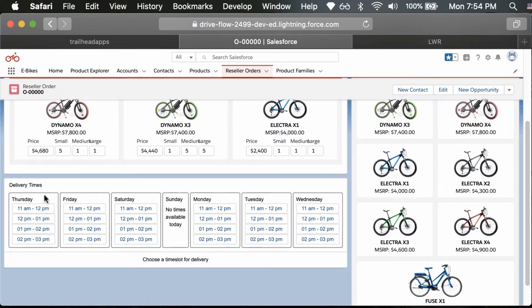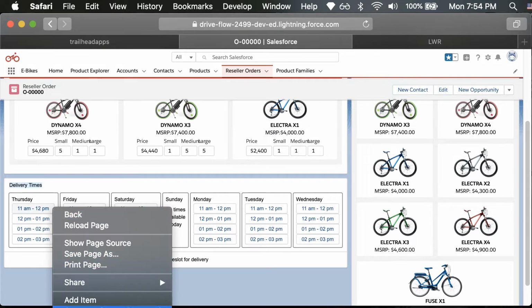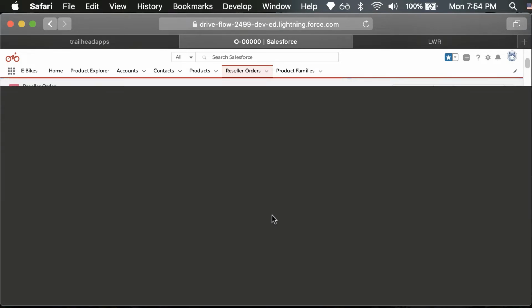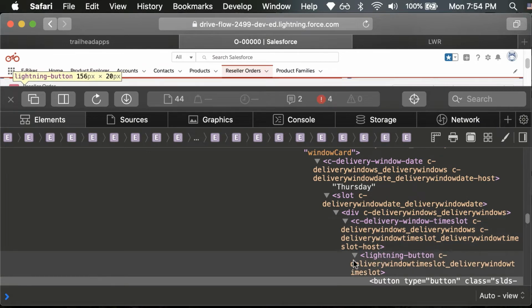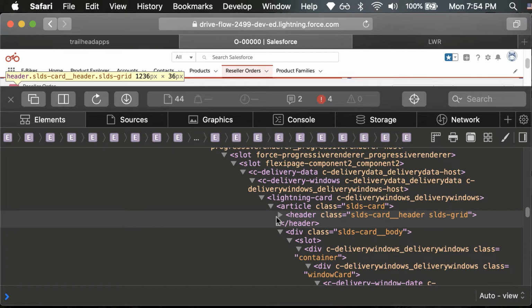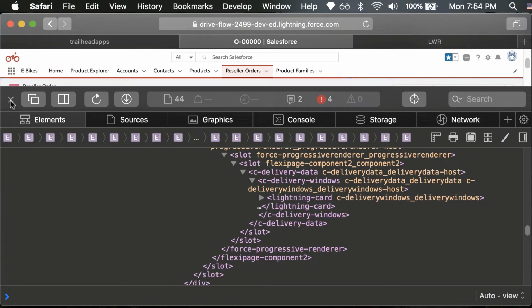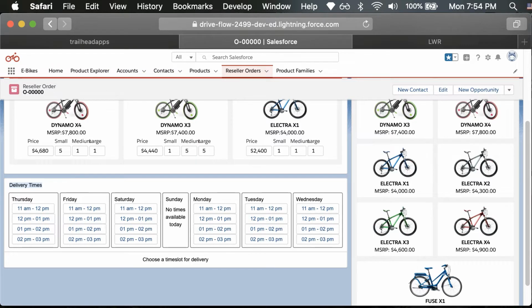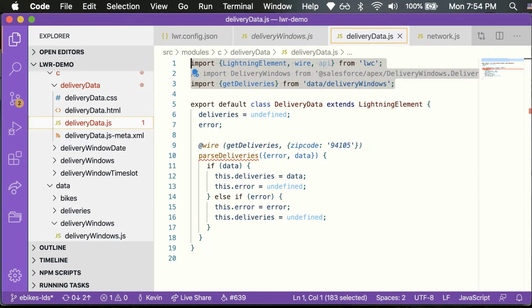Today I'm going to focus on this delivery times component that I created to help people schedule deliveries. You can see if I go and click on this button that it's actually a lightning button. Usually this precludes me from using it off Salesforce. I've also got a lightning cart. These two things tie me into the platform a little bit because they're lightning controls.